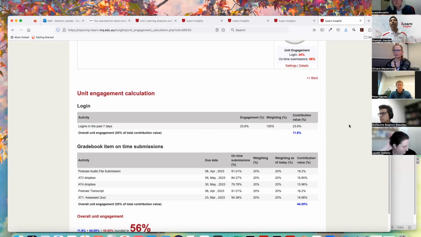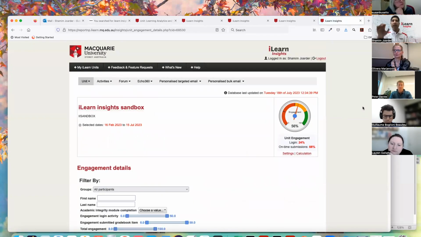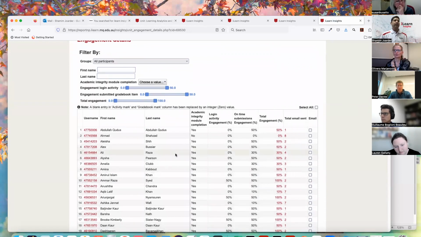There is no problem changing settings. Now there is another one, details. What is the details? So unit engagement, I have shown it for the unit. If you go to the detail, you can see similar engagement student by student. So if you go here, here it is, student by student, login activity, on-time submissions, and total.